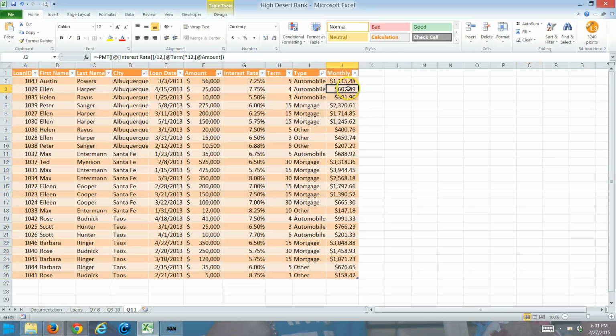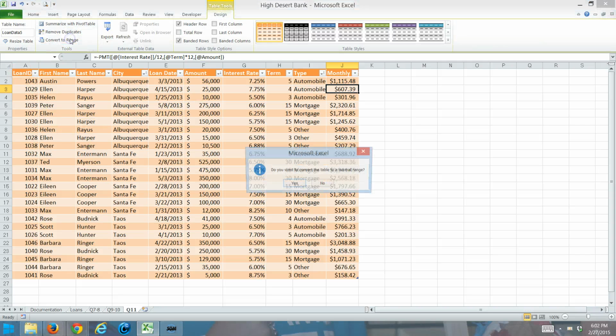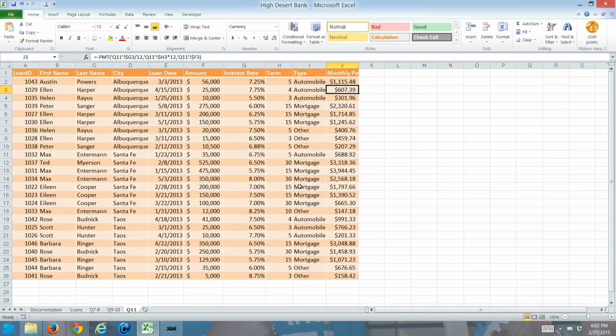Okay, then the next step says to insert subtotals. We cannot do subtotals if our table is formatted as a table. So what we have to do first is, on the design ribbon, say convert to range, and we will say yes, we want to convert it to a normal range. Okay, it should stay sorted because we had already done that.